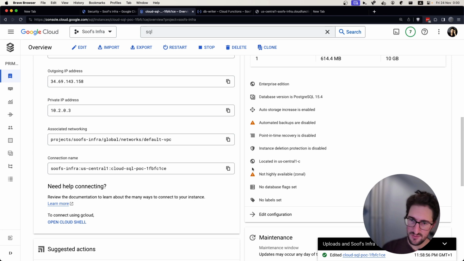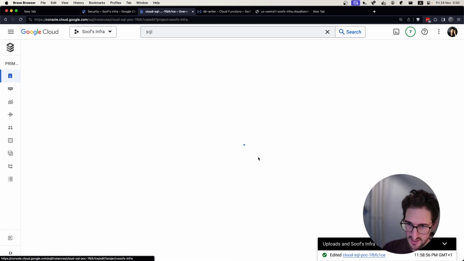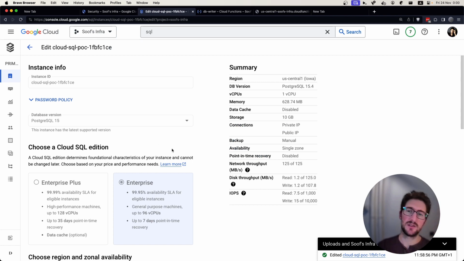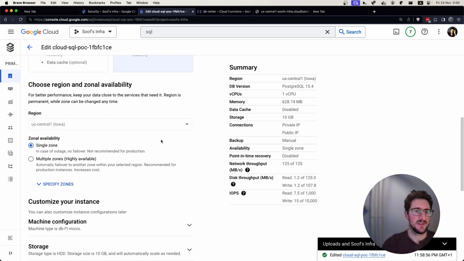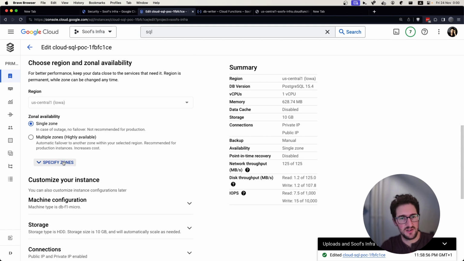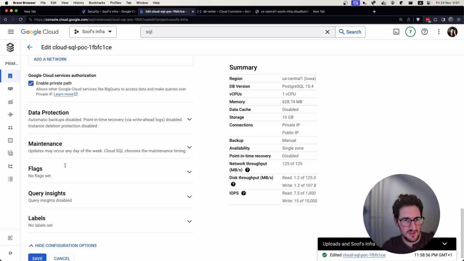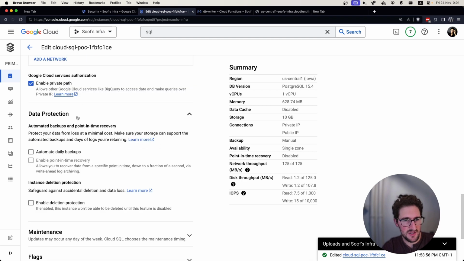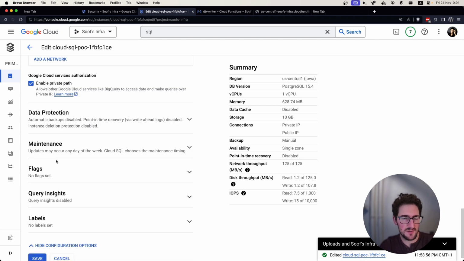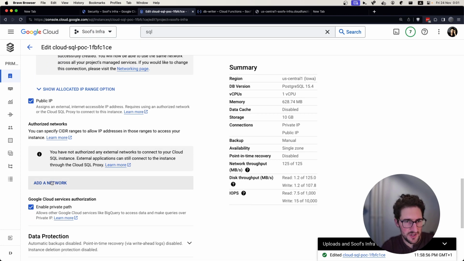Automated backups disabled, not highly available, zonal. I don't care about that. Edit configuration. Single zone. Interesting. Connections. Data protection, daily backups, maintenance, not interesting. Flags, query insights. Authorized network.